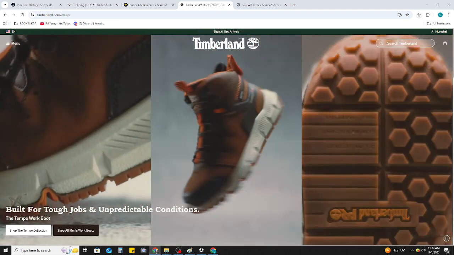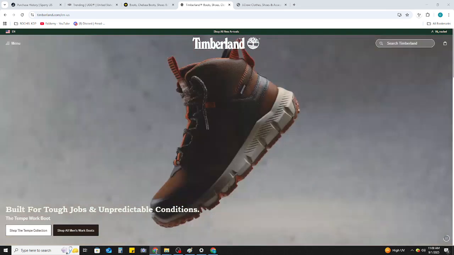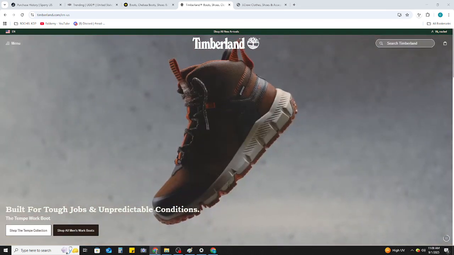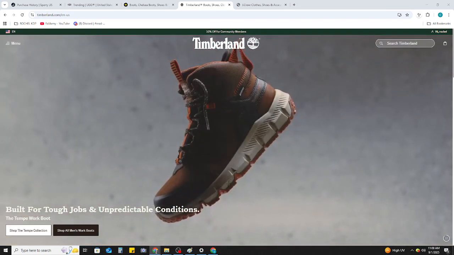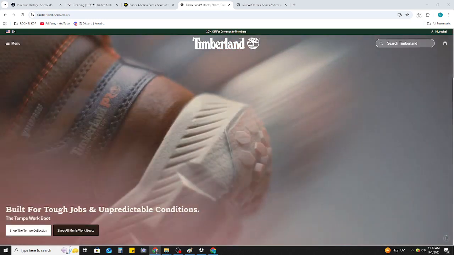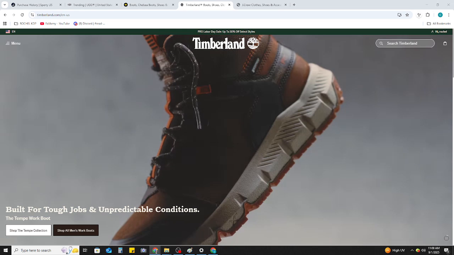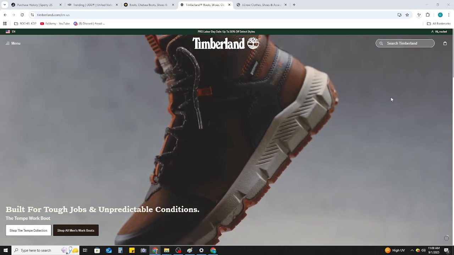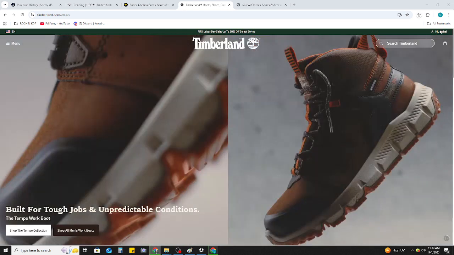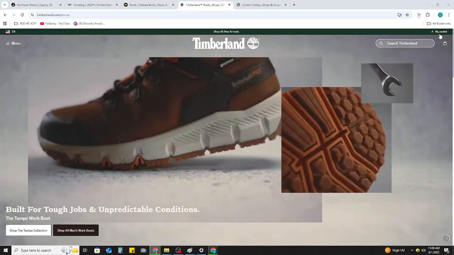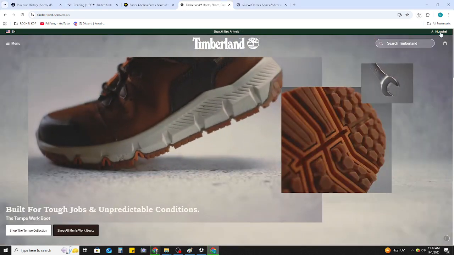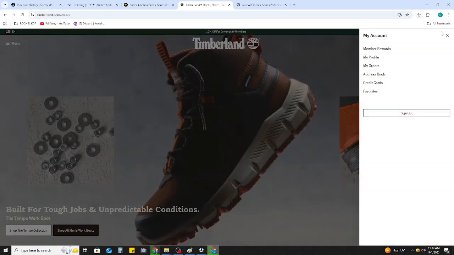Next up, we need to sign into your account. Look towards the top right corner of the page and you'll notice a sign in link. Give that a click. You'll be prompted to enter your email and password associated with your Timberland account. If for some reason you've forgotten your login details, don't worry. There's usually a link nearby to help you recover or reset your password, ensuring you can regain access quickly and easily.